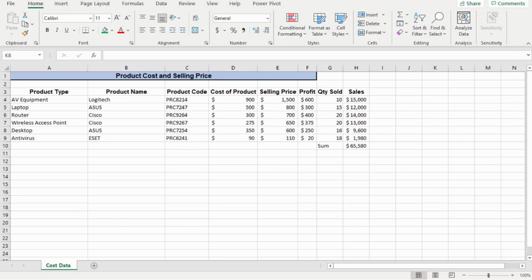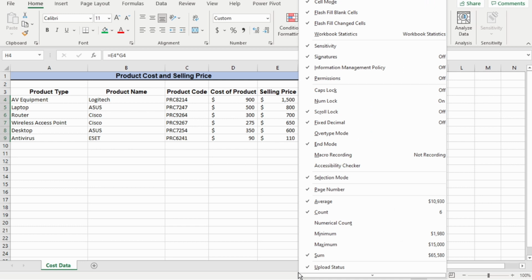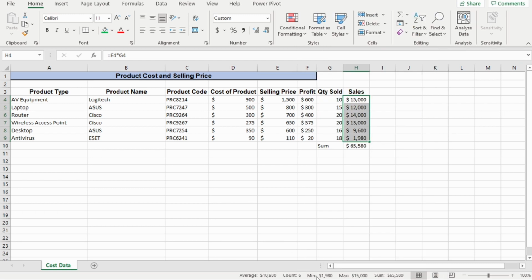If you wanted to quickly see the sum of your values, you can select them, and down at the bottom here, you get your status bar, which shows you your average, count and sum. If you right-click on the bar, you can select which functions you want to see. Let's select minimum and maximum, and we can quickly see our minimum sales of 1980 and maximum of 15,000. So that can be quite handy for a quick analysis.